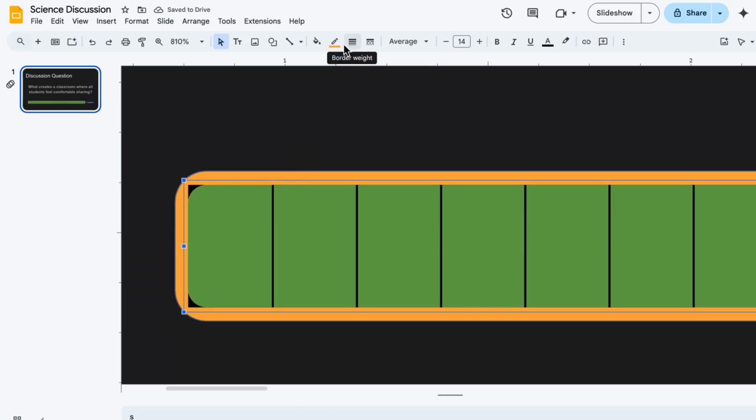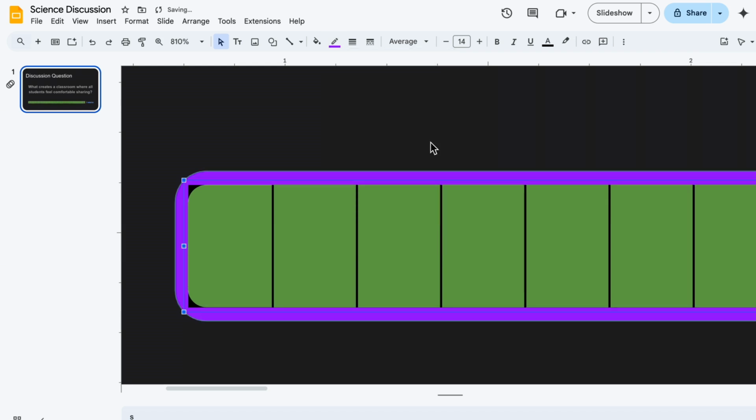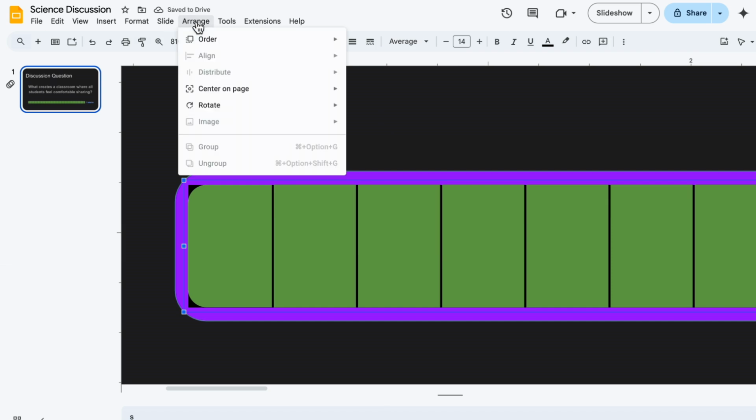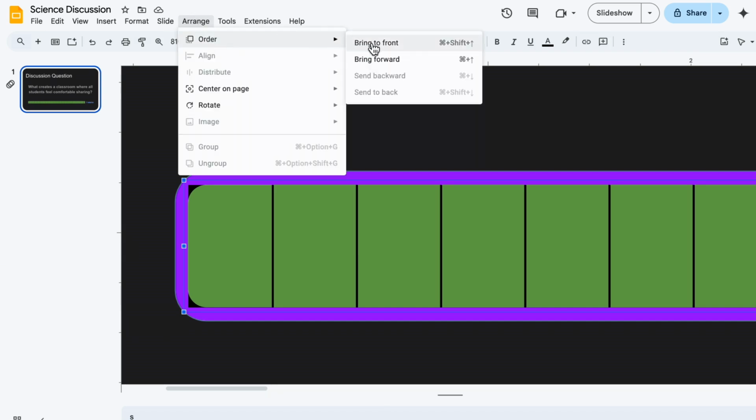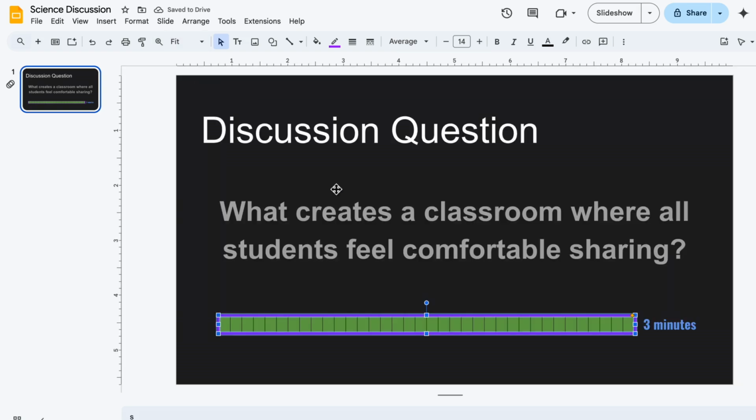Then the last one is the outside border color. I can change that to anything once I select that. Maybe I make it purple. I'm kind of going for an Incredible Hulk theme here. And then finally, I need to bring that back to the front so it covers up those little corners. And then I can zoom out and my timer has been recolored.